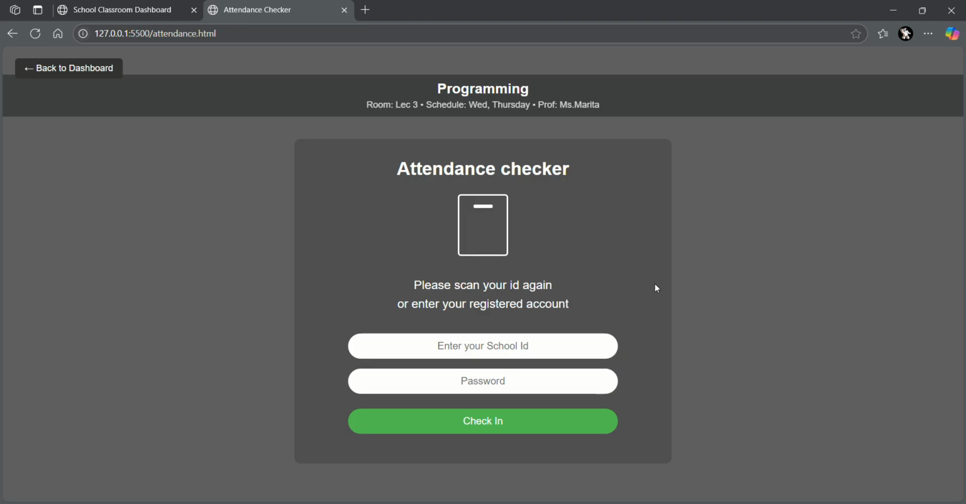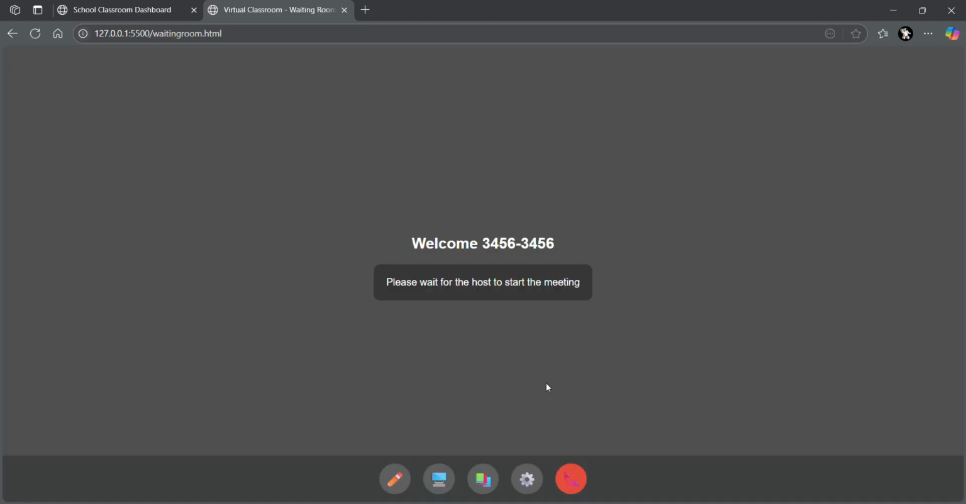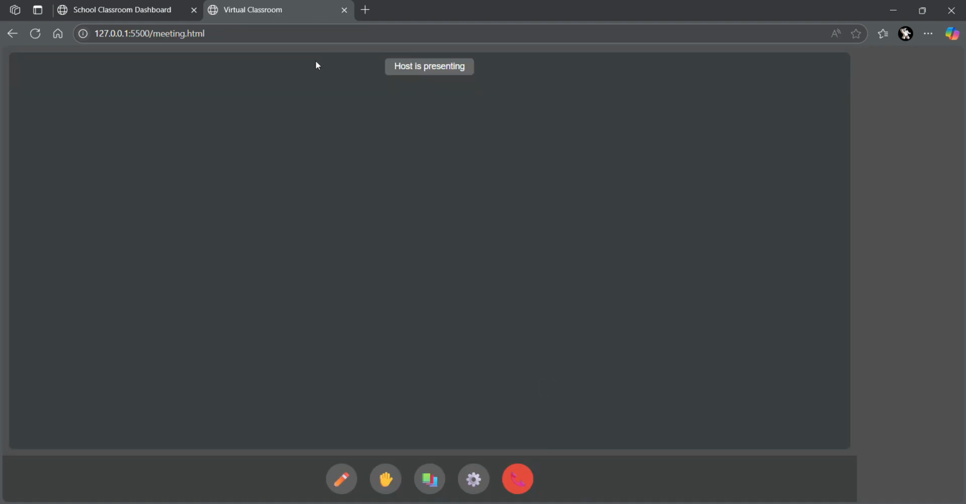So if you don't have the school ID or you didn't bring your school ID, you can just use the manual. You will just have to type your school ID again and then the password. And you'll be directed to the meeting now. Now I am at the meeting, so this will pop up as a student.